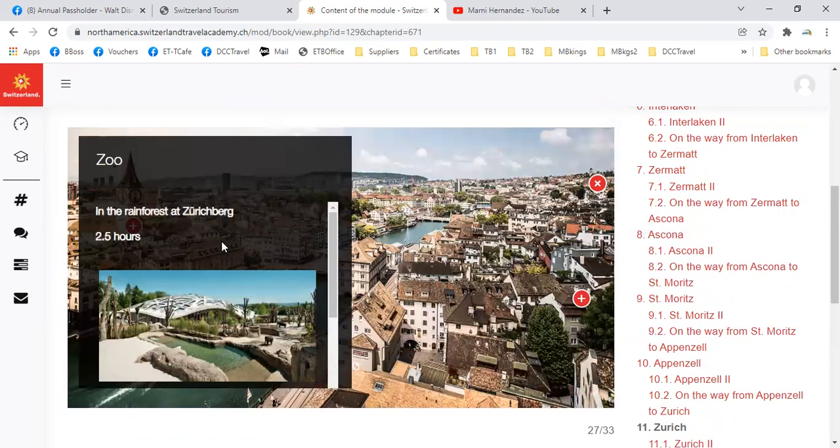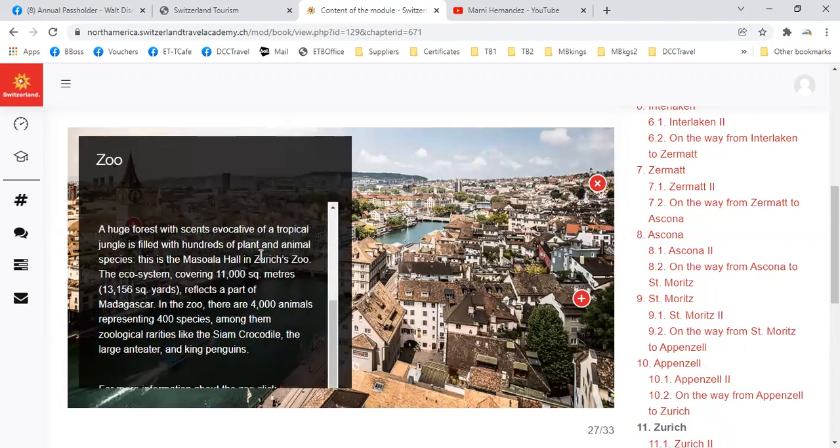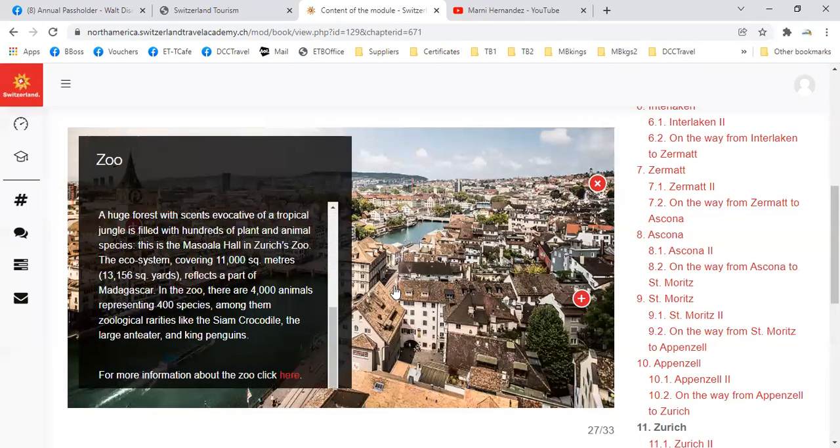Zoo. The rainforest at Zurichberg, 2.5 hours. A huge hall with a sense evocative of a tropical jungle is filled with hundreds of plant and animal species. This is the Masoala Hall in Zurich's zoo. The ecosystem, covering 11,000 square meters, reflects a part of Madagascar. In the zoo, there are 4,000 animals representing 400 species, among them zoological rarities like the Siam crocodile, the large anteater, and king penguins.